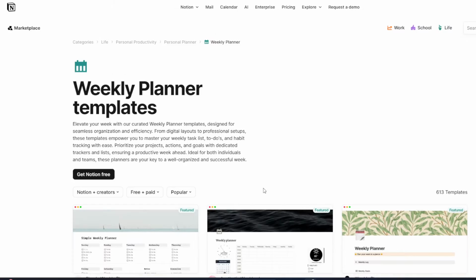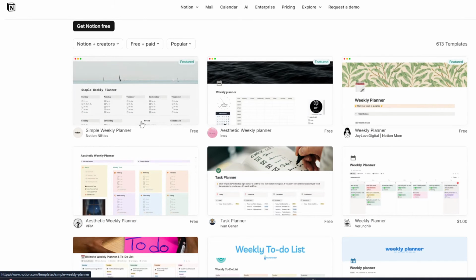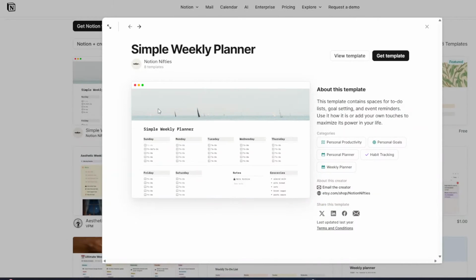Maybe you're looking for something focused on personal productivity, or perhaps a planner to organize your schedule. Typing in relevant keywords will help filter results, making it easier and faster to find what you're looking for. Browse through the options until you find a template that catches your eye. When something piques your interest, don't hesitate to click on it. This will give you a detailed view of what the template offers, complete with a comprehensive breakdown of its features and the ways it can be instrumental in your organizational tasks.